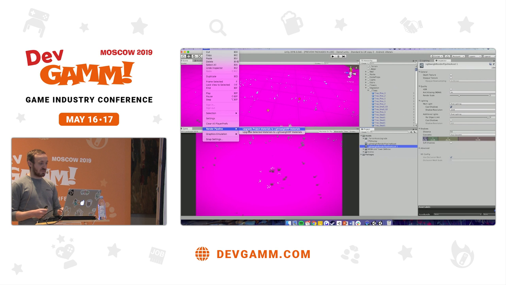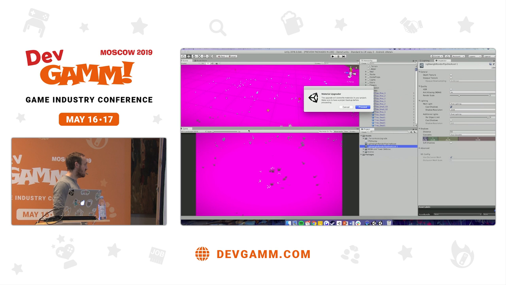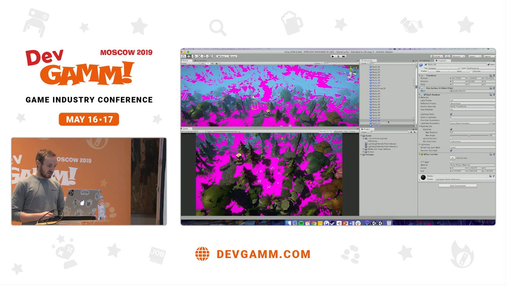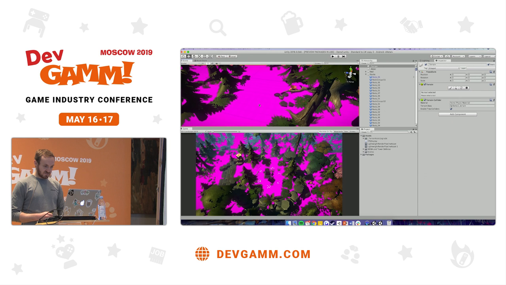Again, it's going to tell you, please do backup. Yep. And we can see near enough everything has upgraded except my terrain, because I'm using a custom material. So I'm going to go on my terrain here, and it's here. Always fun. I forgot about this bit. Let's turn it off for now, and I'll come back to it.